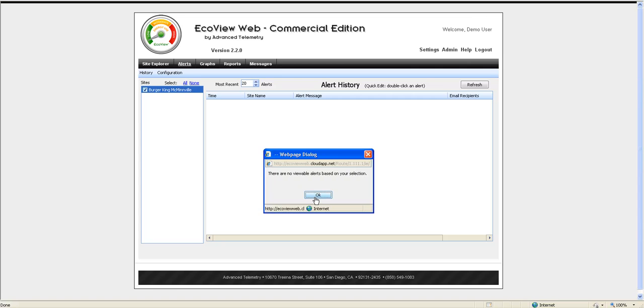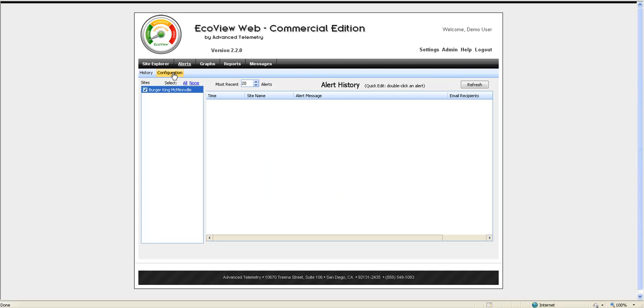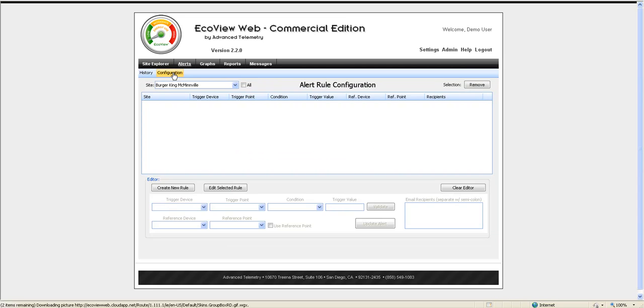The other major function for the alerts tab is the configuration. Let's go ahead and click on that now. This basically allows the user to set up an alert specifically for a location. For instance, let's say at this Burger King McMinnville store we want to know if an air conditioner is reaching its set point and idling throughout the day.